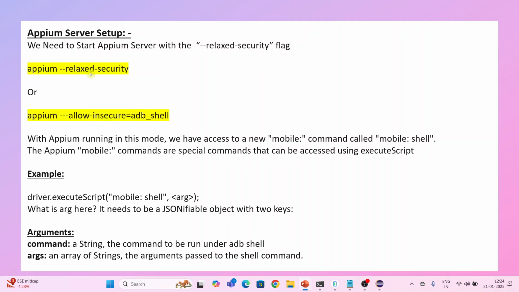When you use relaxed security, it will turn on all the insecure features. We have a set of insecure features. I have already made a video on this one, and I'll place the card on the video. There you can see the Appium server security features. Coming back, we need to start the Appium server by using this flag, relaxed security. We have to use this flag, and it will turn on all insecure features.